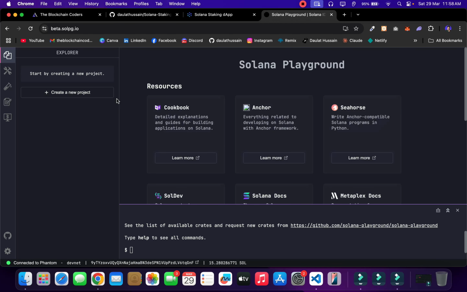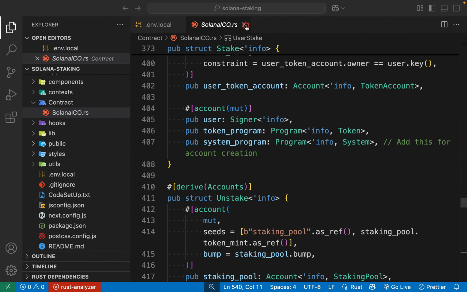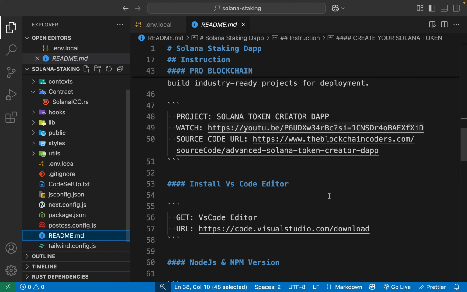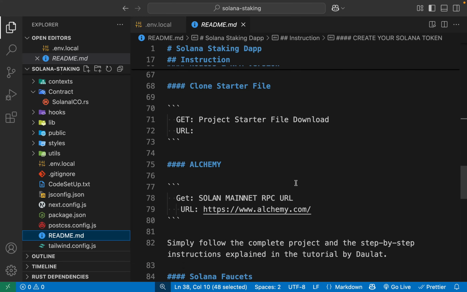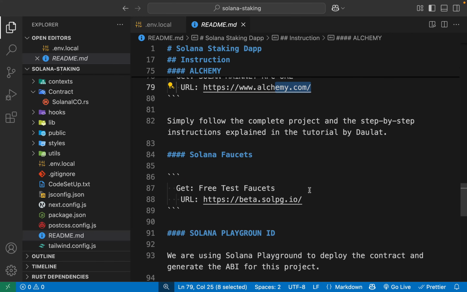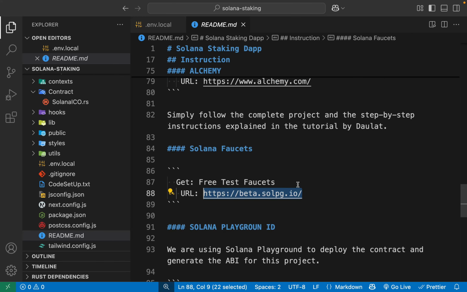This is an online IDE which allows you to deploy the smart contract on the Solana chain. So you can simply type Solana Playground or you can simply come back here in the README file. I have already provided you the link. So you can simply copy this one, not this one, and it will take you to the same location.